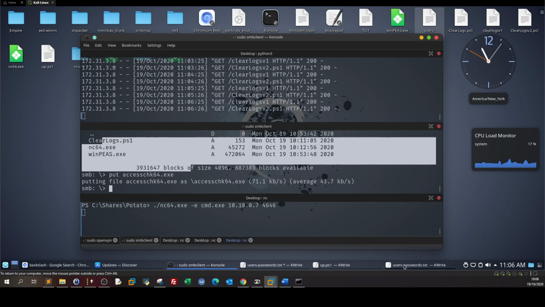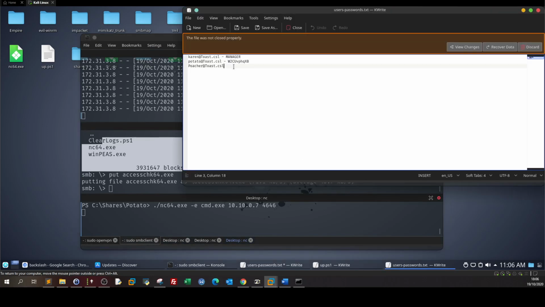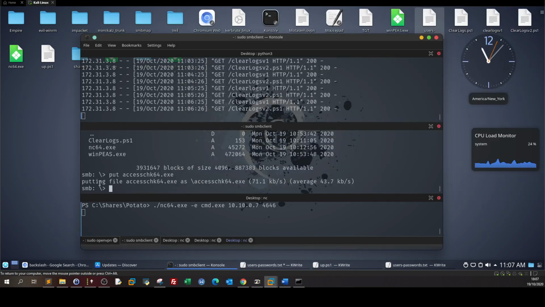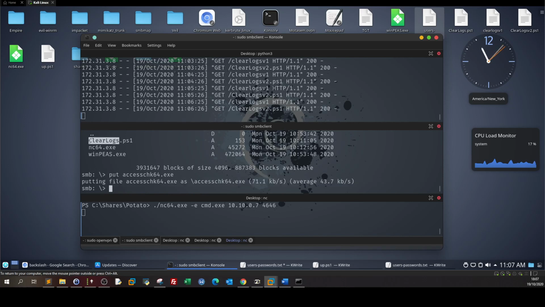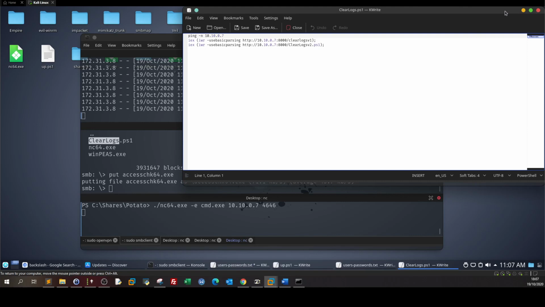And we also found the password of Potato. Now for Poacher, I haven't found the password of this user. It was not of interest, but you can try some way. Since we have these passwords, now we have authenticated access to the SMB share, which means we can download, upload, modify. That's what we did with the ClearLogs script. We changed the content of that script to upload our own PowerShell payload. But before that, we bypassed the anti-malware scanner with the script.